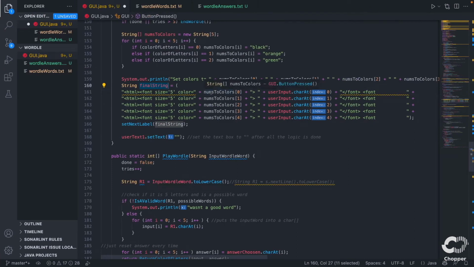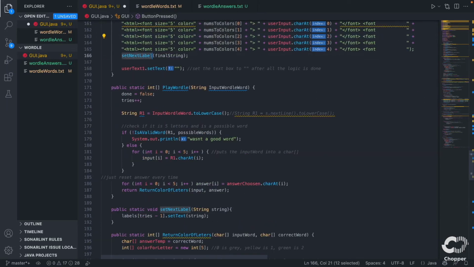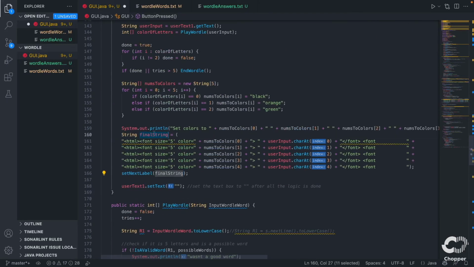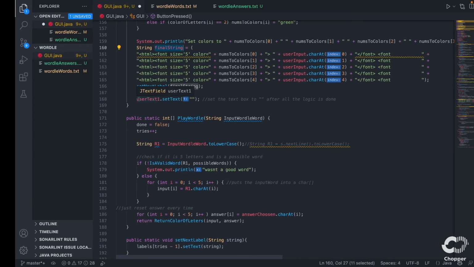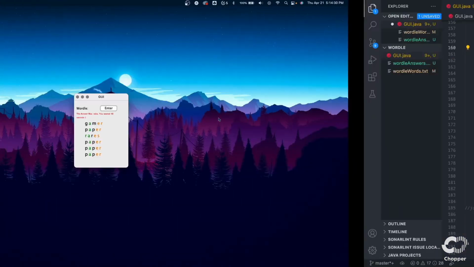It sets it equal to this is the first letter, and this is the color of the first letter, and then this is the first letter. Don't worry about this kind of stuff, you can just copy it. But it sets this letter to this color, and then the second letter to the second color, the third letter to the third color. So it works like that. And then we set the label to this final string that we've made here. And we also set user1.setText to nothing. So when you press enter and you've entered a word, the text box gets emptied.